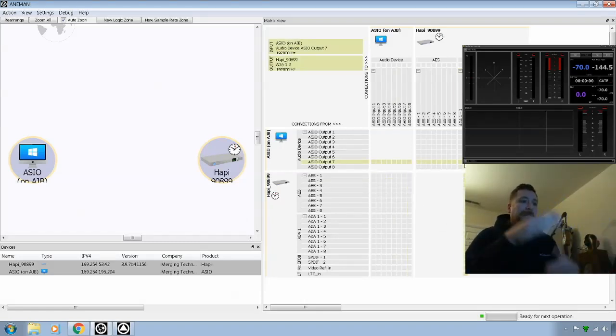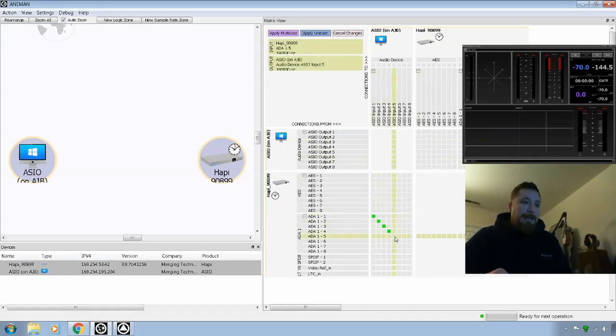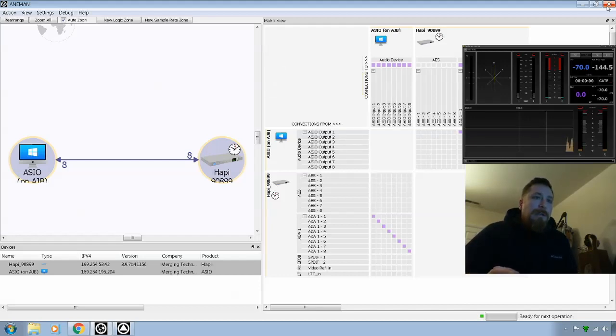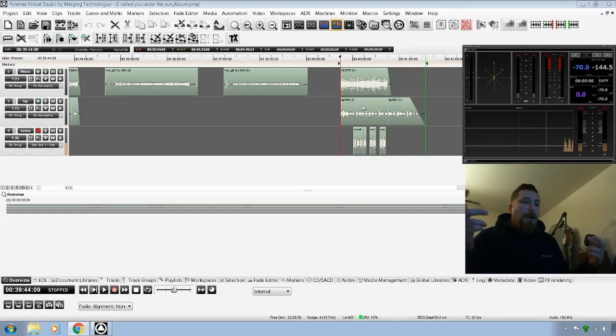It gives you the full matrix of the inputs and outputs. So just to connect these, I want to connect the analog ins to the ASIO inputs and the analog outs to the ASIO outputs. So I'm going to go ahead and click there, so they're green. Add these, and then just hit apply multicast, and now I'm connected as I was before. Pretty straightforward. And so you can close Aneman, and it will remain open until you close it again. So it really takes two times to close it.